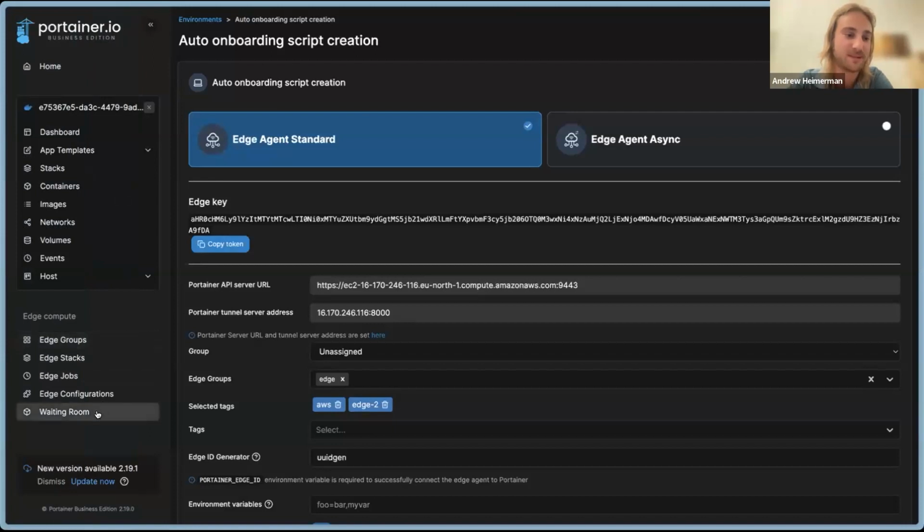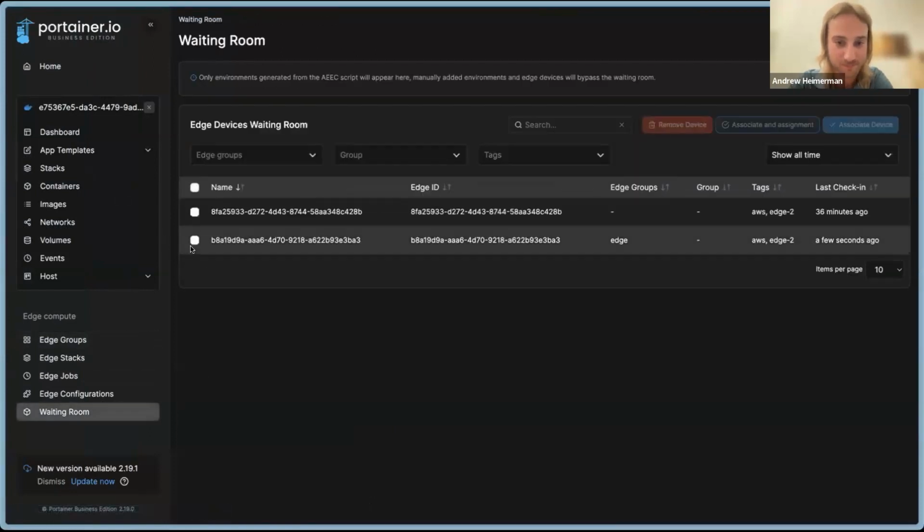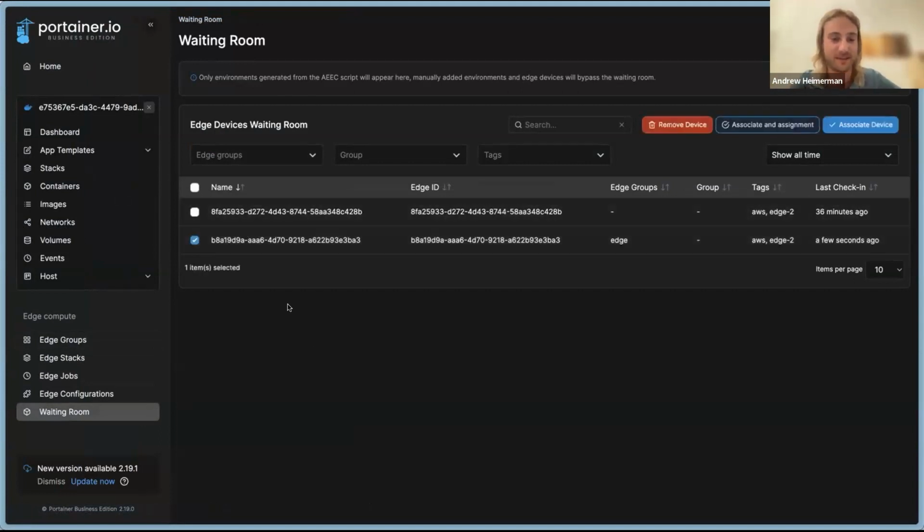If we go back to Portainer, we can go to the waiting room, and we can see that we are presented with a list of devices that are currently waiting to be added. So right here we have 2 that are waiting. This is the one that we just added.